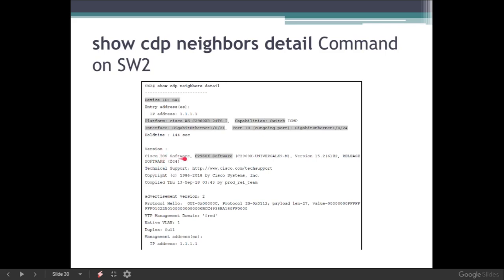We have learned the version of the iOS. So this now is the actual software, the operating system running on switch 1. It is C2960X Universal K9-M. So we know the exact operating system. By this operating system, we know that the K9 here tells us that it supports advanced encryption. And the M here tells us the build of the operating system. And build means maintenance.